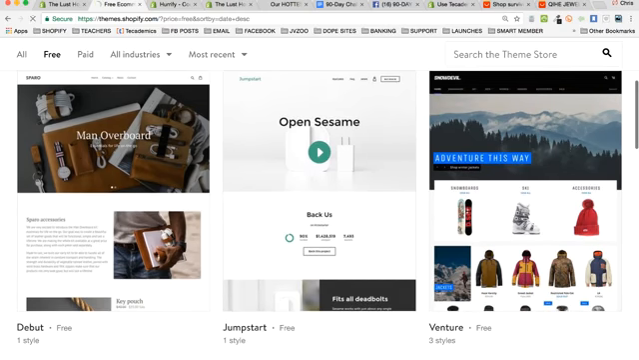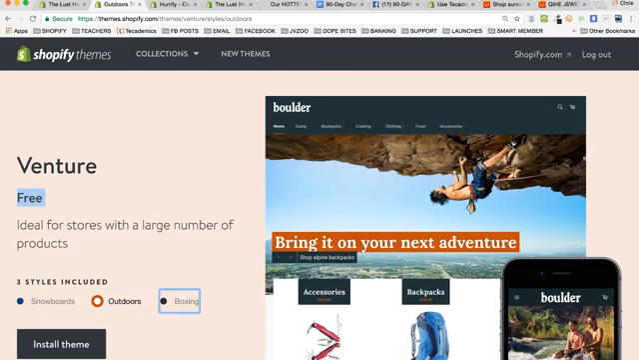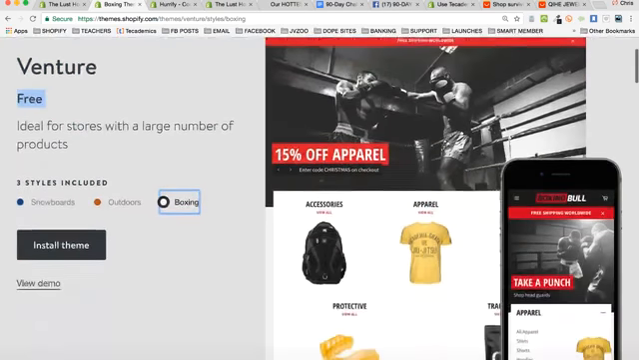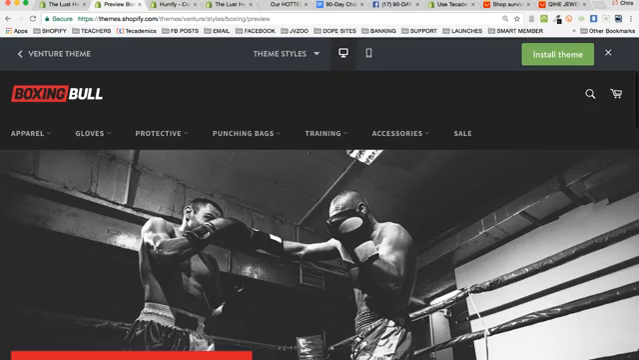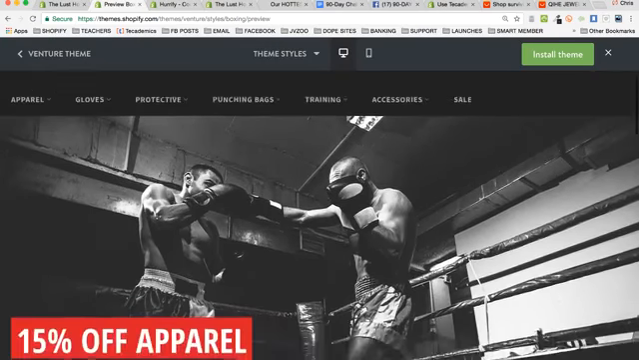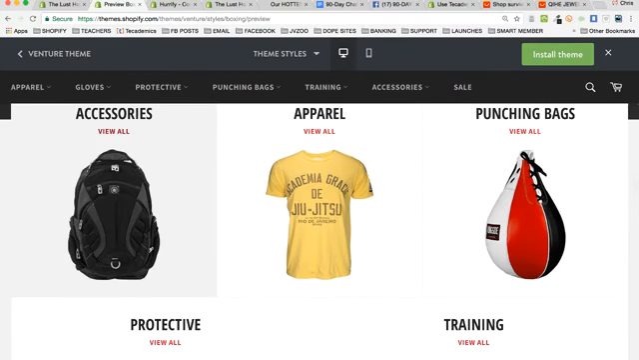So then all you do when you click on one, like Venture, is it's going to say free. And there's 3 styles included. There's the snowboard style, the outdoor style, or the boxing style. You can install it anytime you want, but first you're going to view the demo. So here it is. You're going to see what it looks like on desktop.